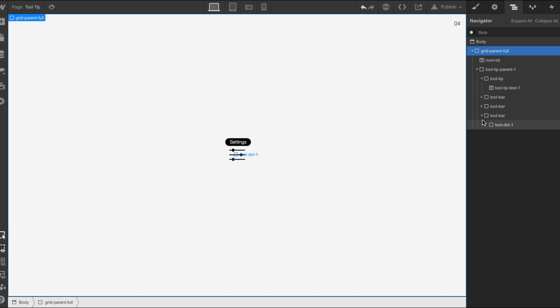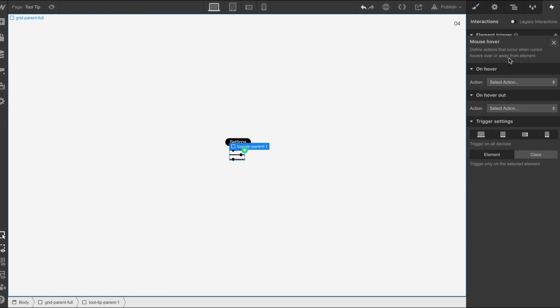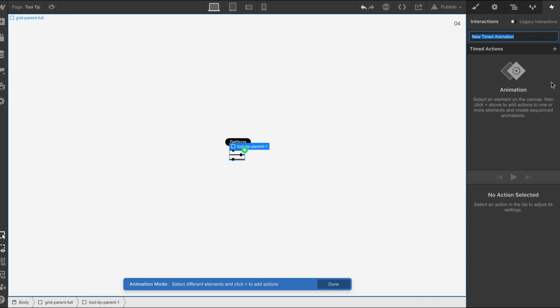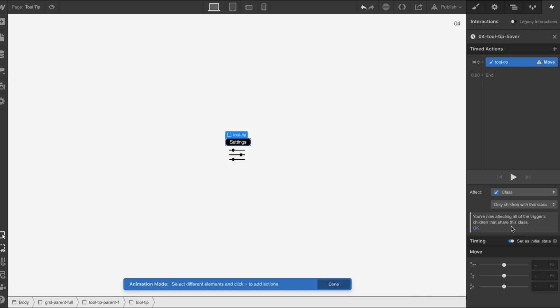Now what we need to do is select that tooltip parent. We're going to do a hover. We're going to go here. We're going to call this 04 tooltip hover. And what we're going to do is we are going to first do this little tooltip. So we're going to select the tooltip. We're going to do a move. Select it to the initial state.